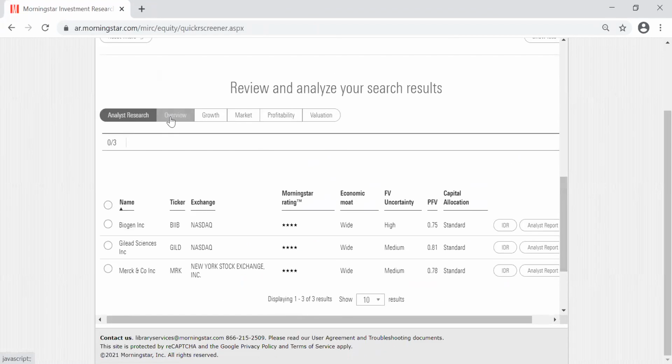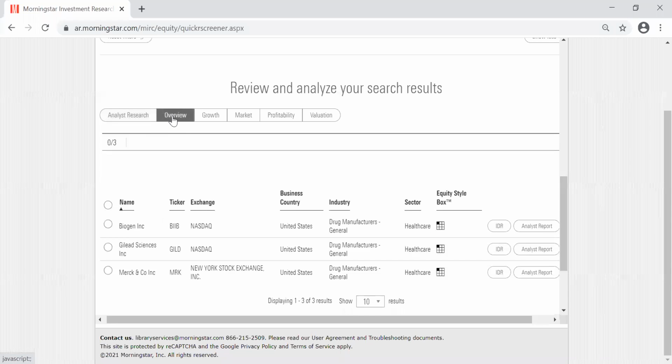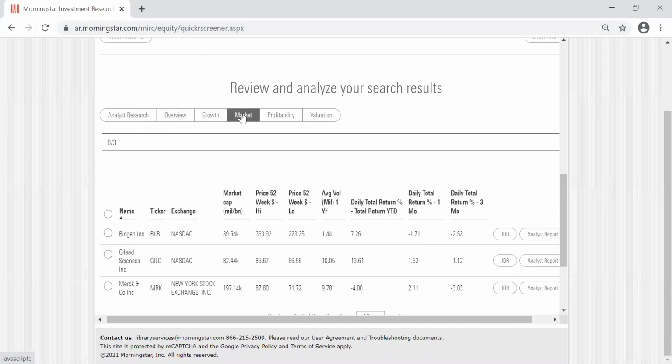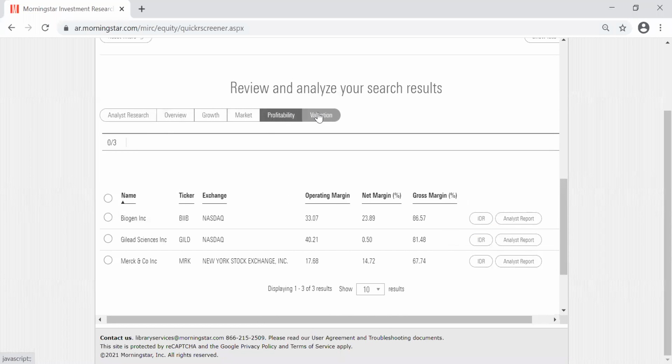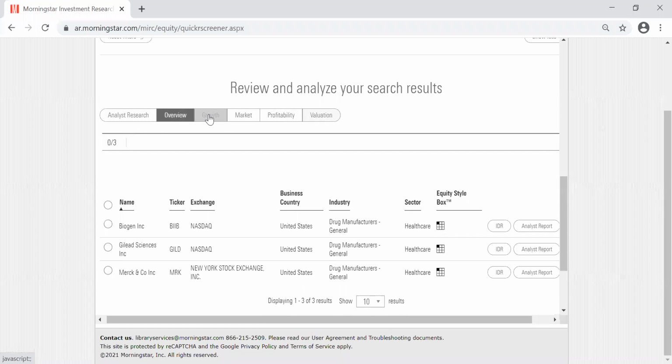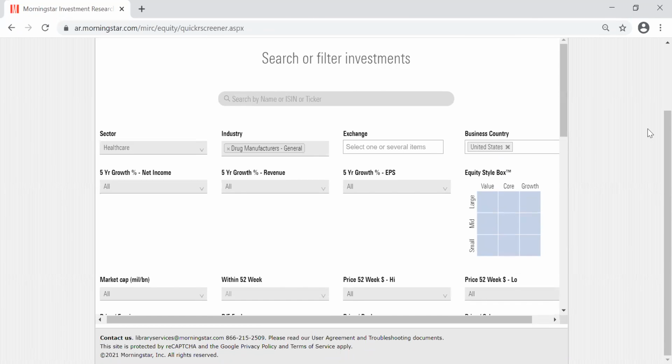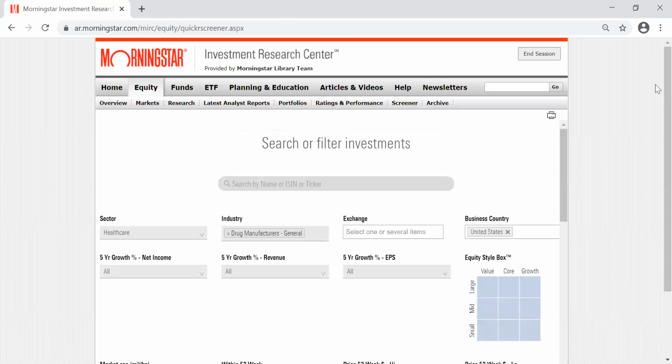A user is also able to get different views of this screen. So they can look at the overview, which will provide like the industry, the exchange, the sector, the growth, performance information, additional market performance information, profitability, and valuation. So you can change the view of your screen. So again, a lot of data and information that's available for companies.